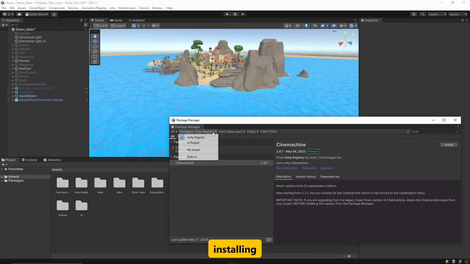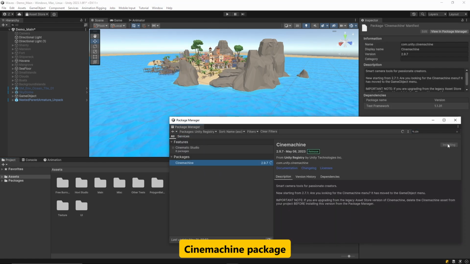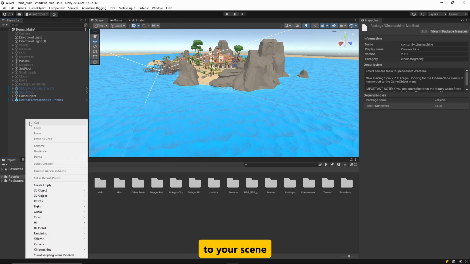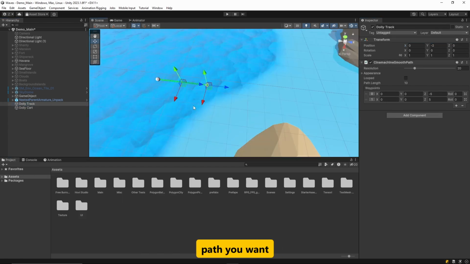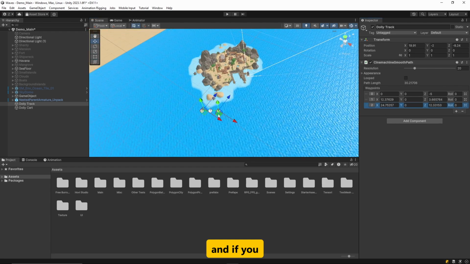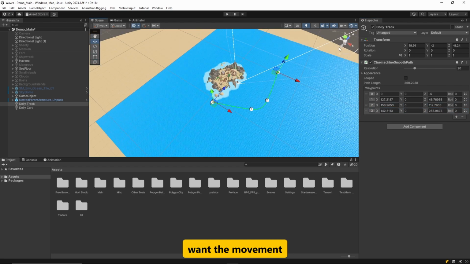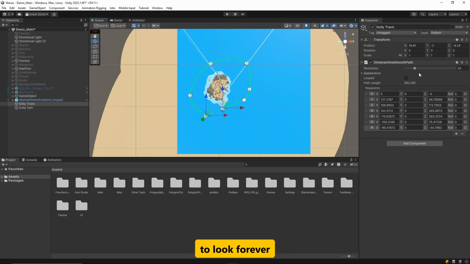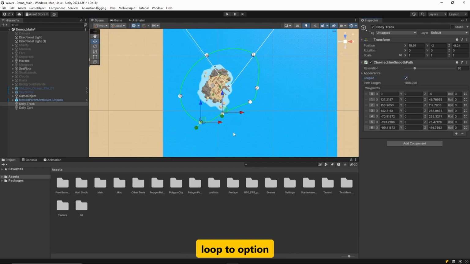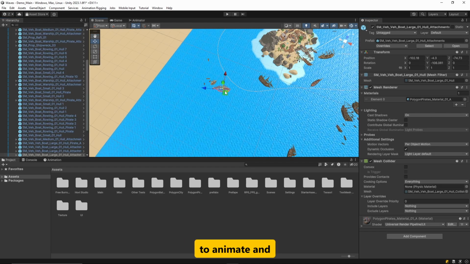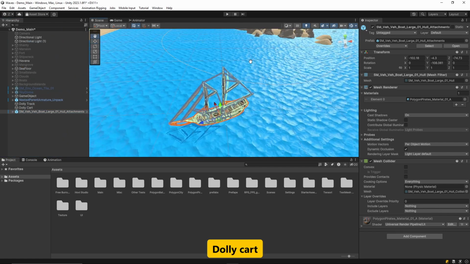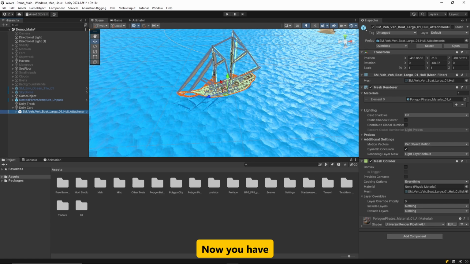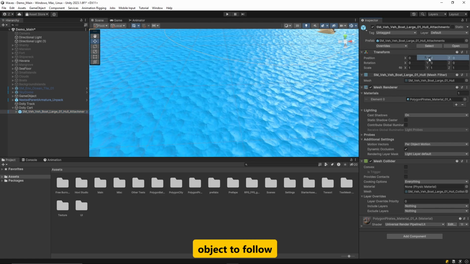First, start by installing the Cinemachine package. Then right-click in your hierarchy and add a new dolly track to your scene. Create the path you want. And if you want the movement to loop forever, just enable the looped option. Next, take the object you want to animate and make it a child of the dolly cart. Reset the transform so it will align perfectly with the track. Now you are ready to animate the object to follow the path.